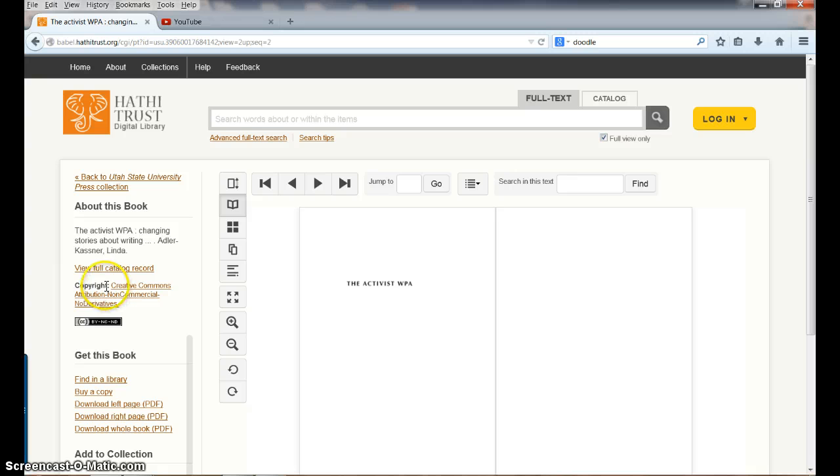However, look over here where it says copyright. Look at the copyright statement here. This is telling us the reason why we have full access to this particular resource is because of a Creative Commons attribution license. There are several different Creative Commons licenses whereby authors will make their works available to the public for free. You don't have to pay for it. But they can ascribe certain conditions.